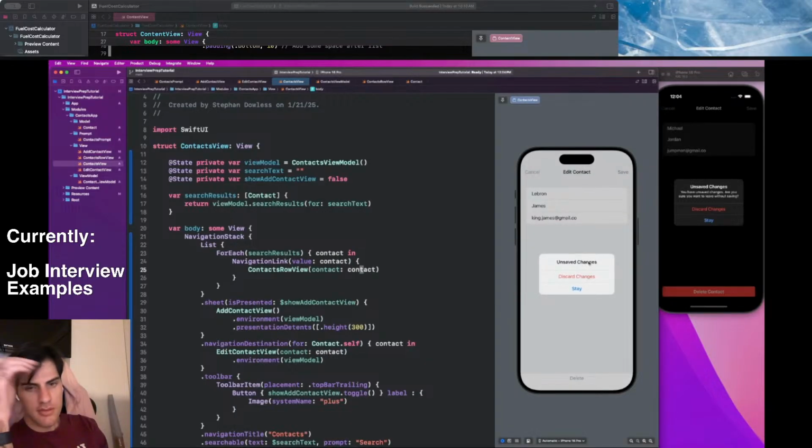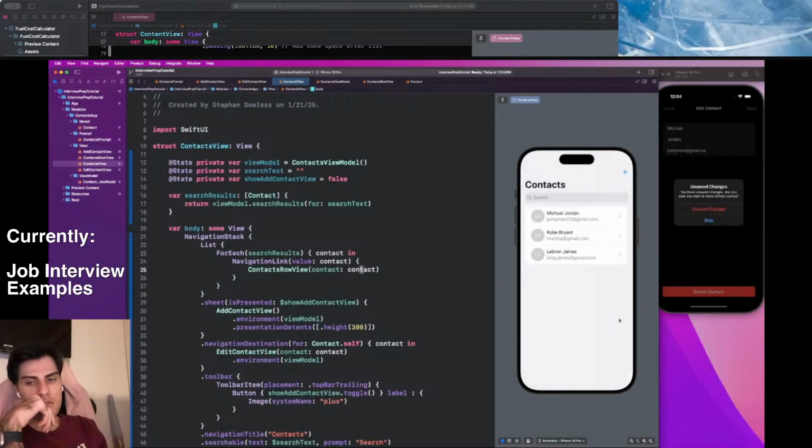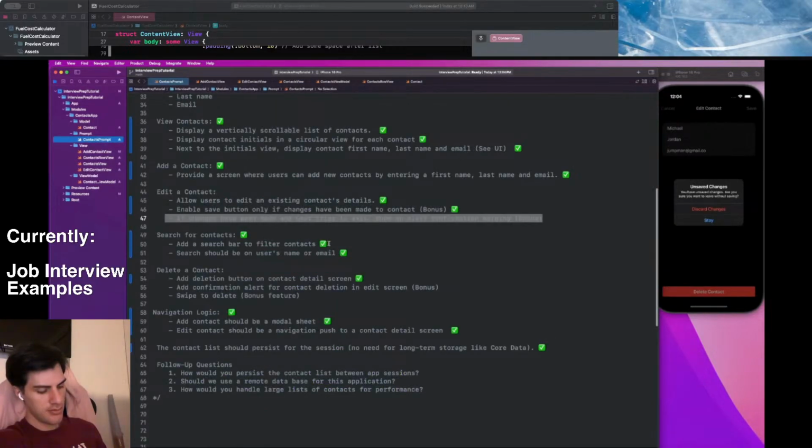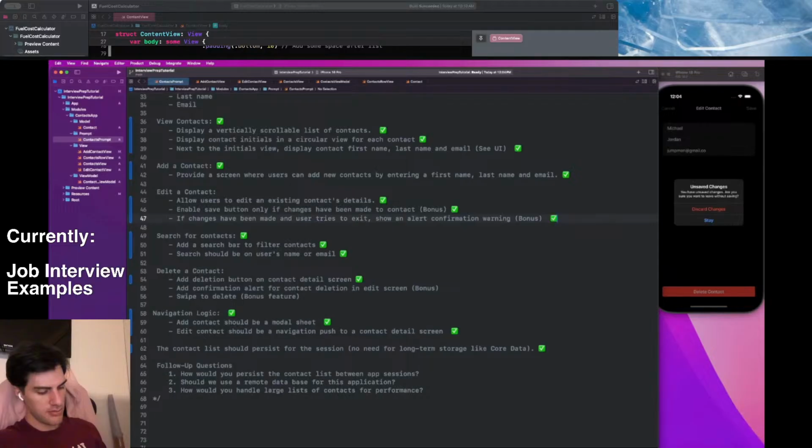Guys, we don't need to implement the message or anything like that. This is totally fine. If we discard changes, it dismisses. And if we hit stay, it stays. So we're tested. We're good to go. That's another feature checked off the list. Okay, yeah, we're good. So we are complete with edit contact.